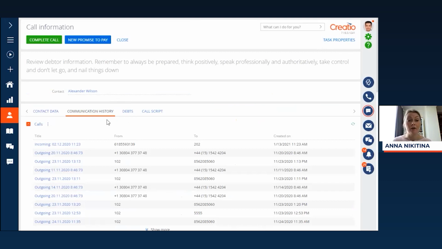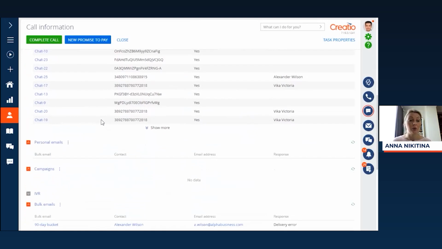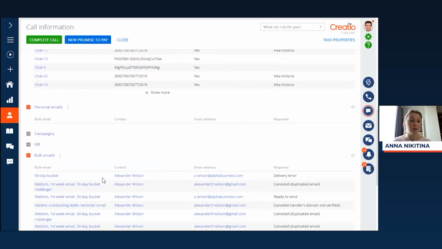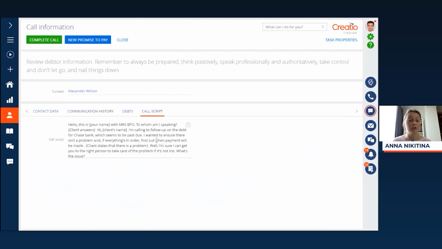So we have the communication data, we have the communication history, whether there were any emails or any SMS sent or previous phone calls. And as well, we have details of a call script, which is also automatically populated based on the view or based on the debt or based on the customer. There may be different conditions how we define what conversation hint we are providing to the agent.